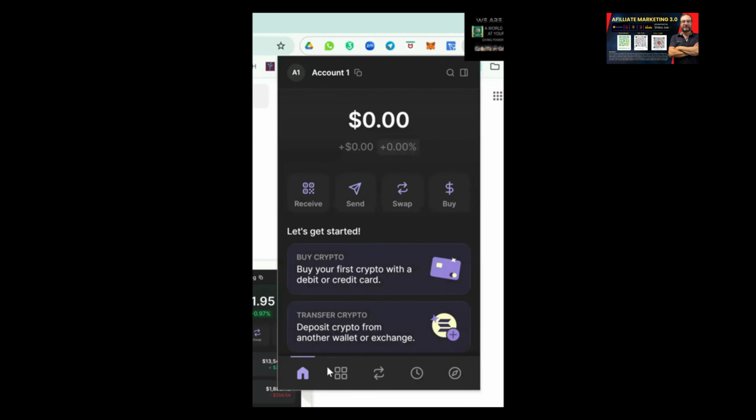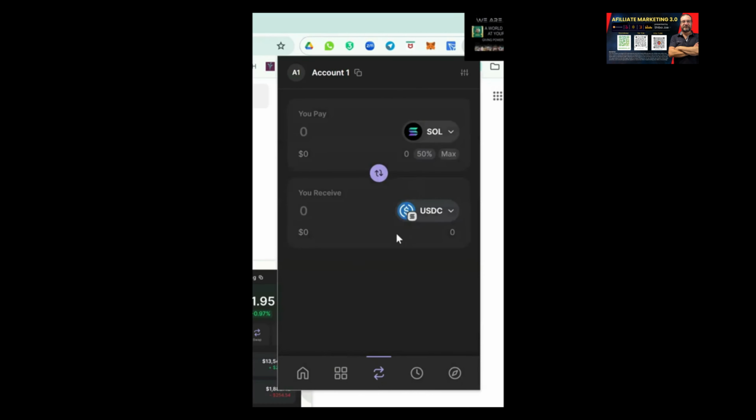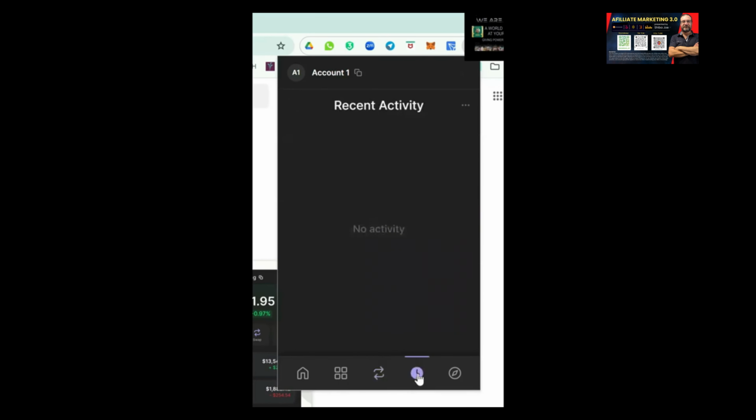So this 4 squares at the bottom next to the home button, if you click on that, you can see this is collectible. So I imagine this is for any NFTs or anything that you've sent in. If you click on these 2 arrows in the middle of the screen at the bottom, you can see this is where you can swap currencies. And if you click on the next icon that looks like a clock, you can see this is your activity tab. This looks the same on MetaMask.